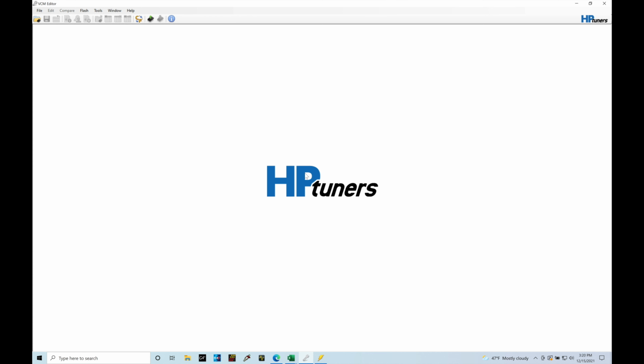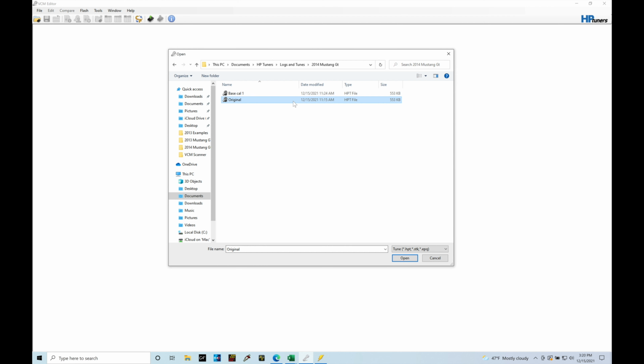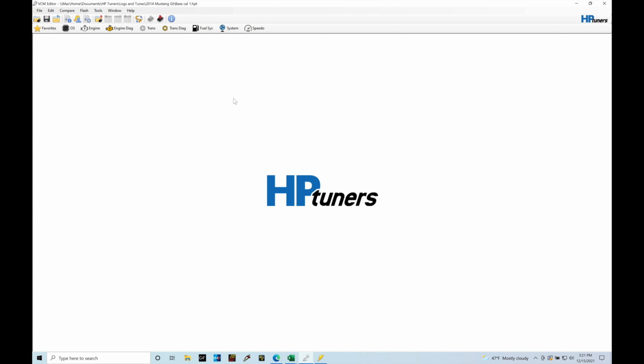So the first thing I want to do is open up the file that we illustrated how to do a read and write process with in a previous tutorial. I'm going to go and do that right now. So go to file, open. And we're going to open this up. So we're going to jump up here into documents. I created a subfolder, a custom folder for this particular read. So we're going to go to HB Tuners and into logs and tunes, and then here into 2014 Mustang. Now, remember, we saved the original file as original and then base cal 1 as the file that we were starting to modify from. So we didn't save over top of the original file. Let's go ahead and open this up. Let's go to open.